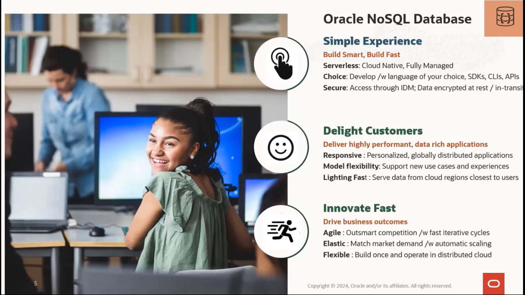And one of the other things that we've really focused on is speed. Every time that we make decisions, we have performance and speed in mind. And then we view it as a simple experience. Build smart, build fast. We are totally serverless. We have a fully managed cloud version. You also have on-prem. We have a wide variety of development languages that you can use. You can also use SDKs, CLIs, APIs, and we are encrypted at rest and in transit.